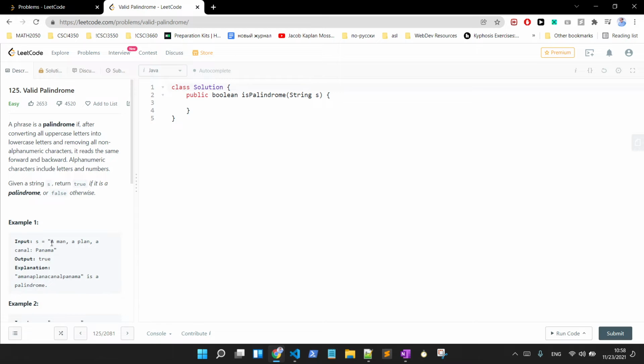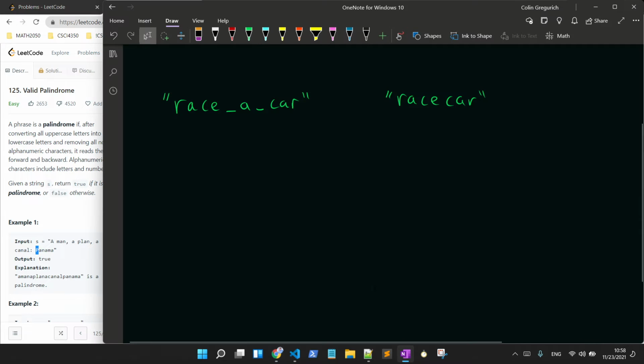There's no numbers in this one, so you would ignore the spaces, you would ignore the commas, you would ignore the colon, and you would also ignore the case. So you'd act like this A is lowercase and this P is lowercase. So the idea with the solution here is, let's say this one, so this one we know is not a palindrome, this one we know is a palindrome.